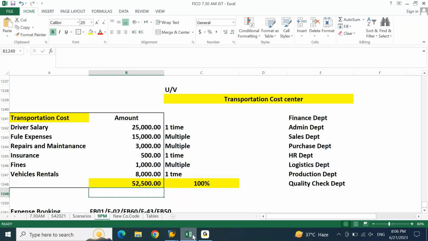Is that point clear? If my cost is 52,500, this 52,500 is 100% value. I cannot settle more than 52,500, which means more than 100% I cannot settle. Am I clear? Is that point clear? Yes, sir. More than 52,500 or more than 100% we cannot settle.